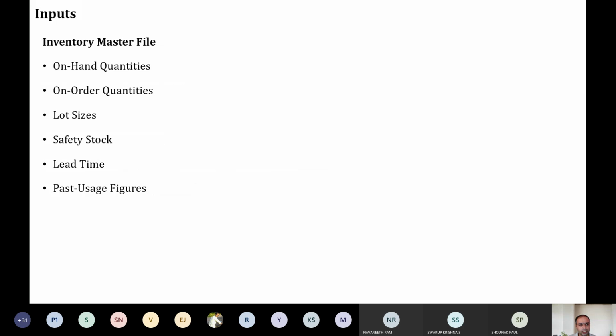Then the inventory master file will tell you the available quantity, the lot size, and the safety stock you have to maintain. Let me explain lot size when we go to the problem, it will be easy for you to understand. Then safety stock: the company will always maintain some safety stock which will not be used in regular time. Only during some emergency situation will the company use this safety stock.